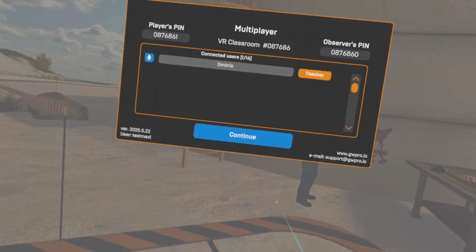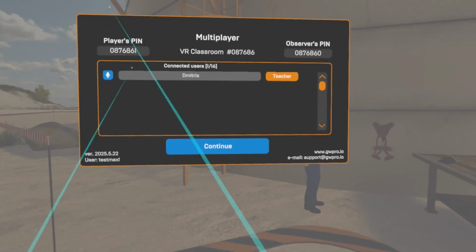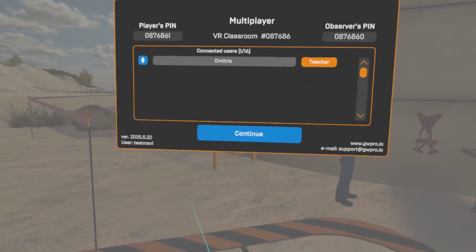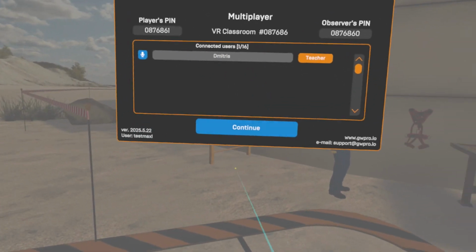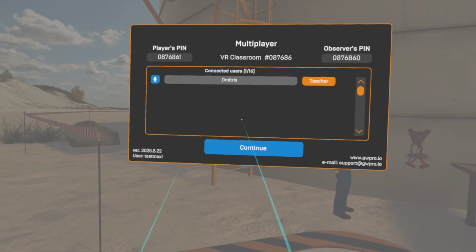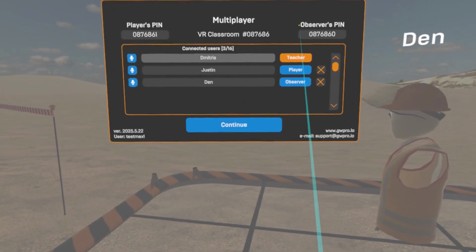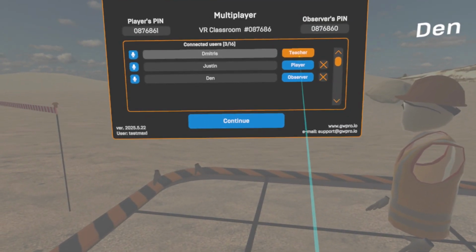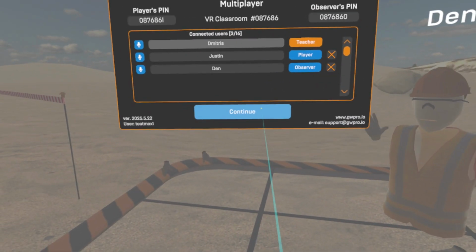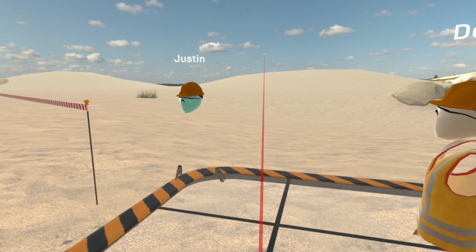Step 5. Start the training module. Once everyone is connected, press Continue. Multiplayer mode is currently available in learning mode. You'll see the participant list. I'm the teacher, Justin is the player, and Dan is the observer. Great, we're ready to go.